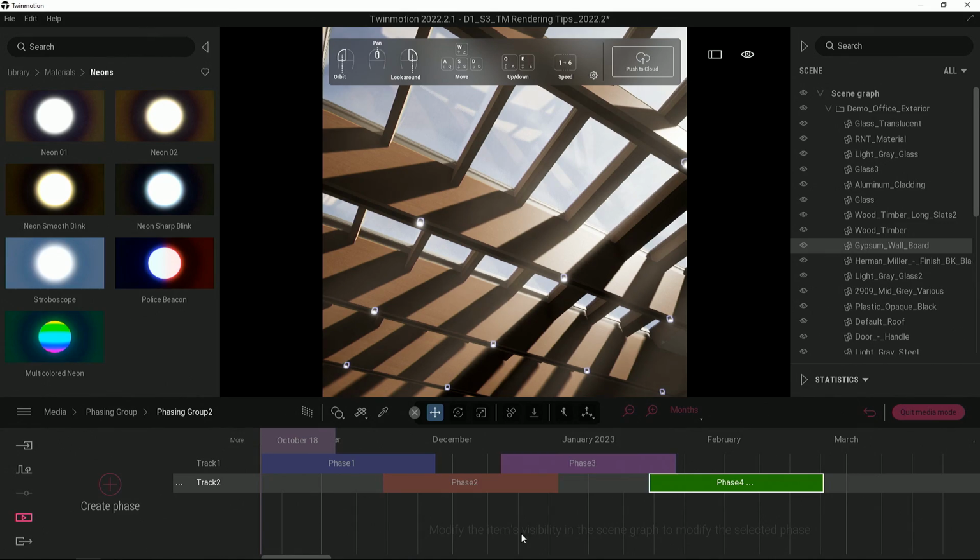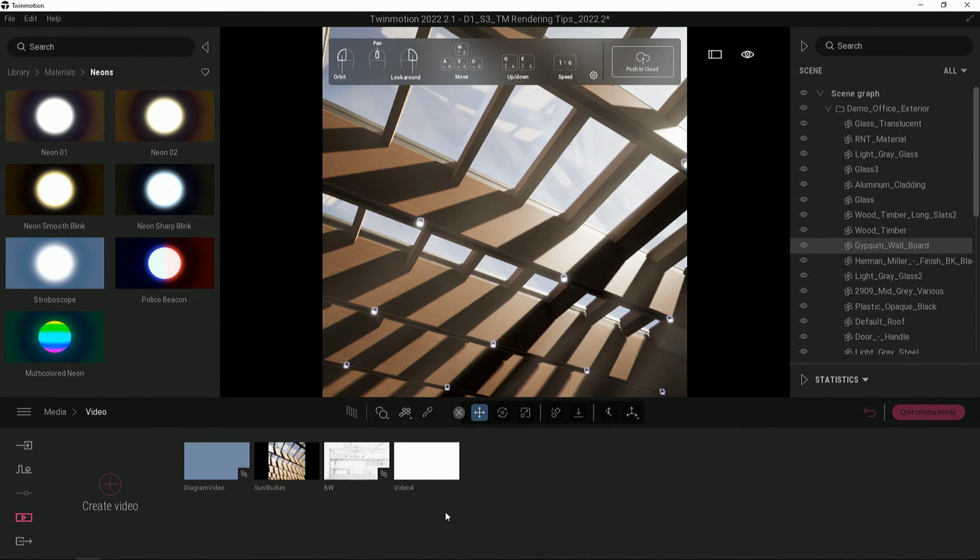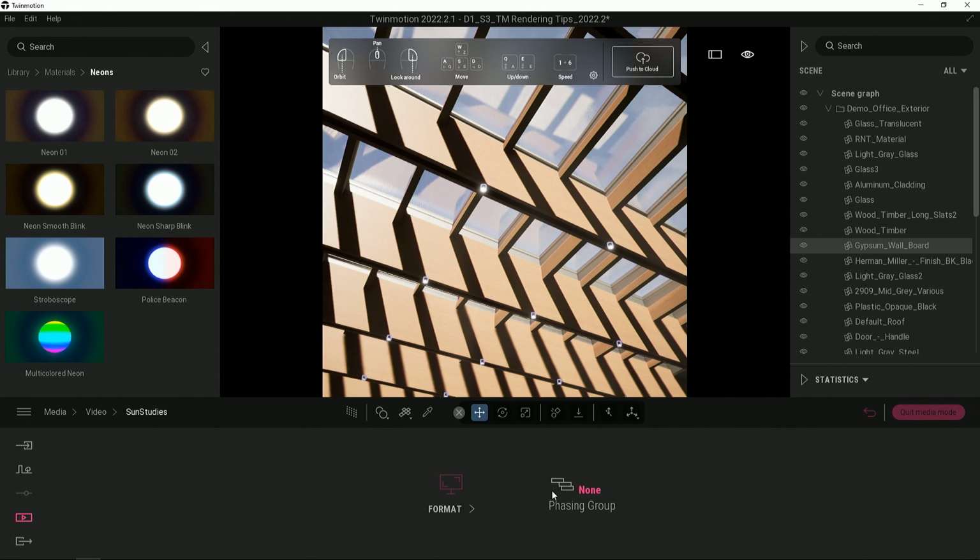So you could go through and start to storytell your project in a way that perhaps you want to show the construction of a building being made. You could start with the slabs, the foundation, then on another phase you could have the structure going up, the next phase the facade, the next phase the interior. So you could start to curate your project, and then you'll be able to apply the phasing groups to your videos. So in order to do that, you could go over to Video, go to More, and then you could select a phasing group here.